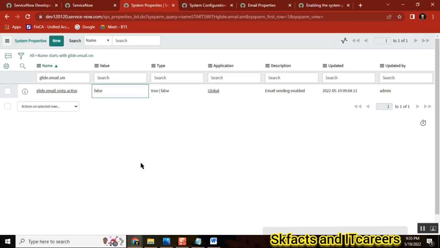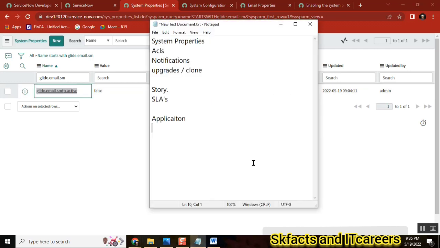Okay, so this is the system property. Basic thing is this is the system property. Maybe you can take some examples. I will write some 5 examples. Initially also it is false, null, sir? Initially it is true. When you create a ServiceNow instance, for our basic PDI, it will be stopped.